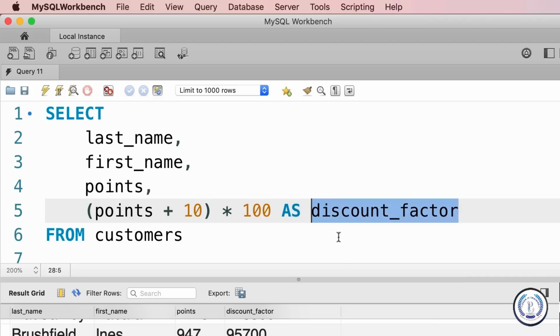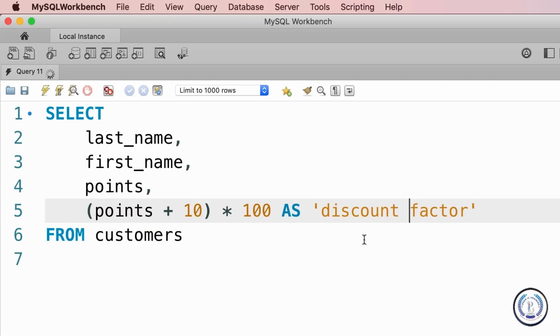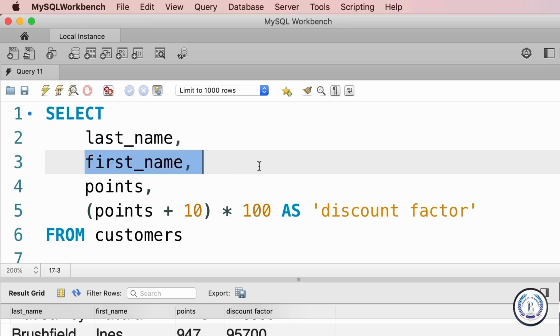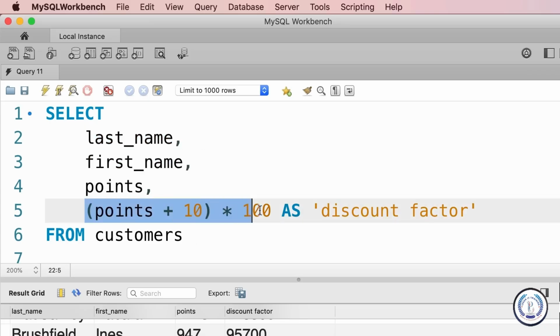Now, if you want to have a space in the column name, you need to surround it with quotes, either single or double quotes. So we put quotes here and then we can add a space in between these two words. Let's execute the query one more time. Now we've got discount factor. So let's quickly recap everything you learned about the select clause. We can use an asterisk to return all the columns, or we can explicitly specify the columns that we want to return. We can also use arithmetic expressions here, and optionally we can give an alias to each column in the result set. Now there is one more thing you need to know about the select clause.